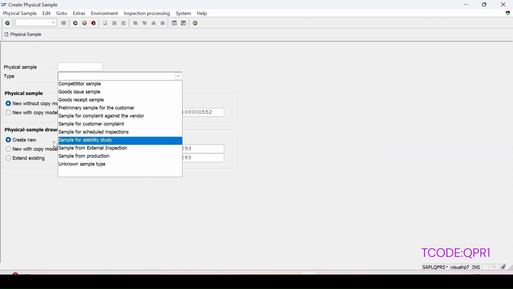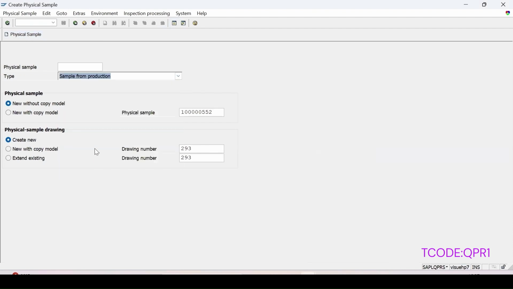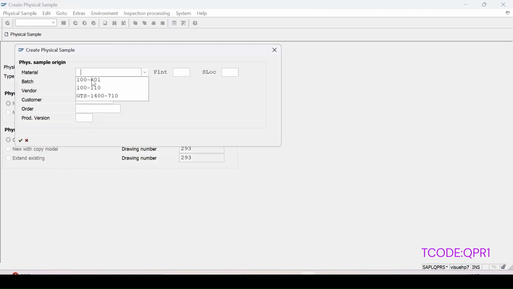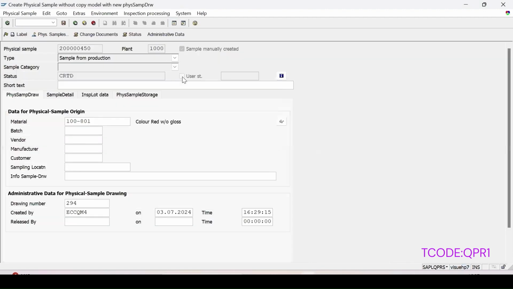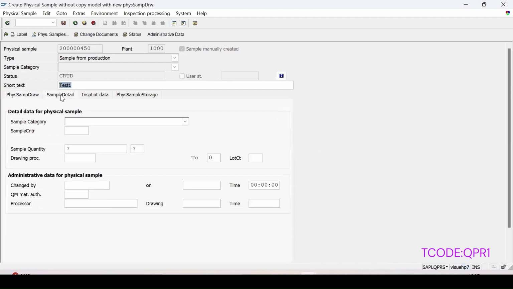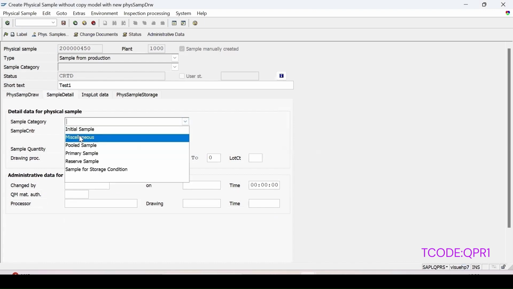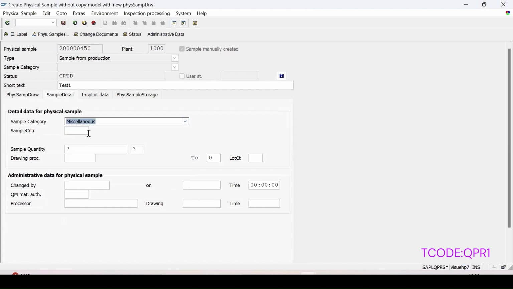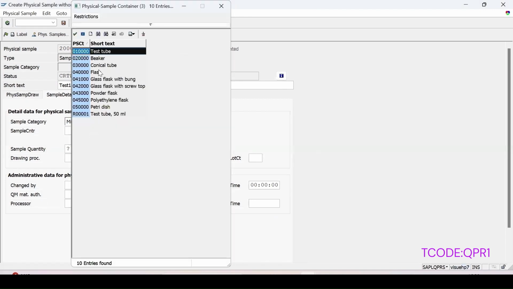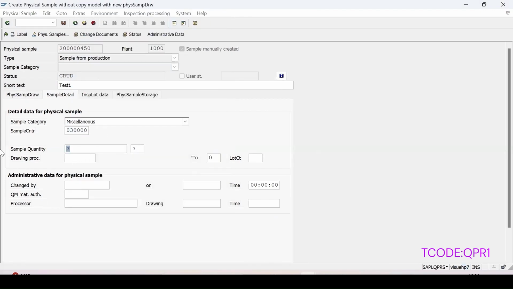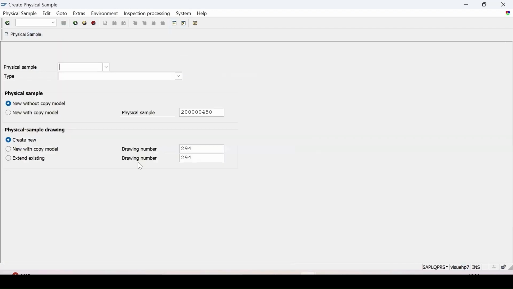QPR1, press enter key. Again, I am specifying my reason, sample for production, suppose. Press enter key. Here you need to tell the material in the plant, which is 1000. Press enter key. Description, say test 1 I am entering. Enter. And in the sample detail, I'm selecting say miscellaneous, and the container I am selecting say some other one, and the quantity I am specifying say 6 for this, and it is liters. Press enter key and then click on save.